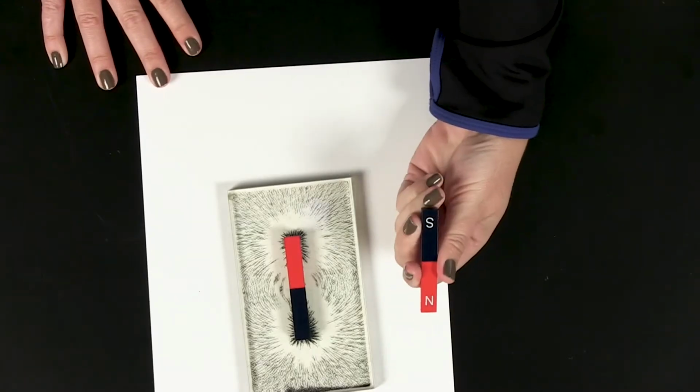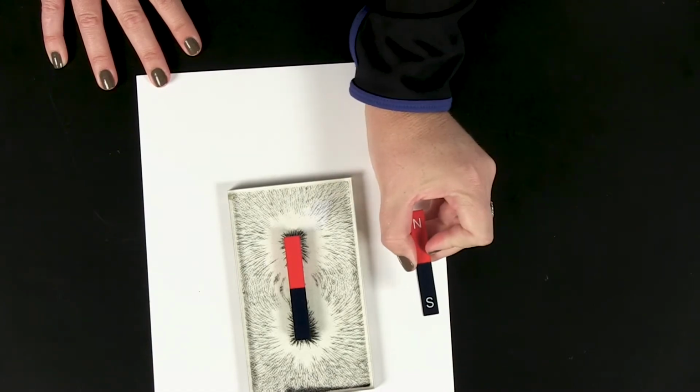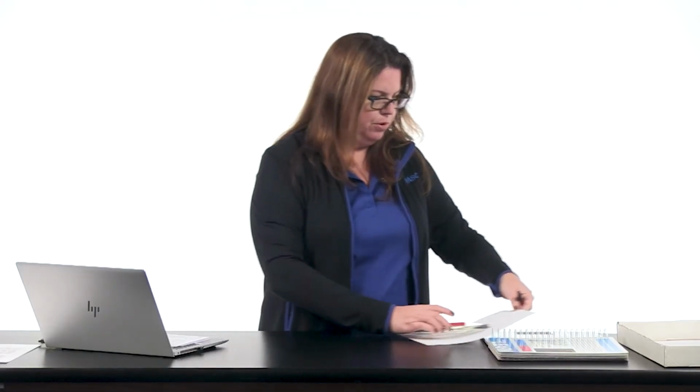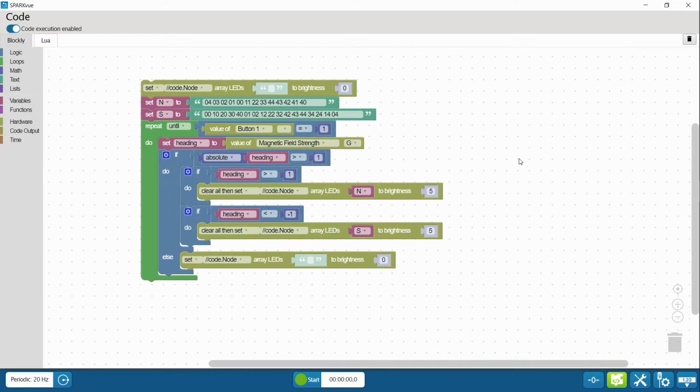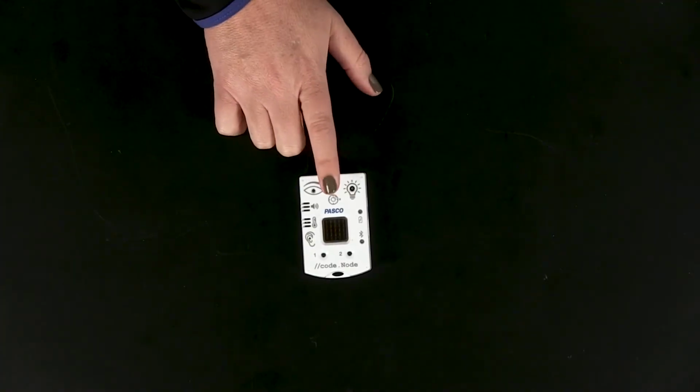All right, so now that we've discussed magnetic field, why don't we try and create a coding program that will actually tell us whether the polarity of a magnet is north or south. All right, so I'm going to go ahead and pull that program up for you first and show you what it looks like. And there's a lot going on here, so don't worry, I'm going to explain it in a second. But first, let's talk about the data that you might need to do this program. Well, we've talked about magnetic field strength, and the code.Node actually has a magnetic field sensor inside of it.